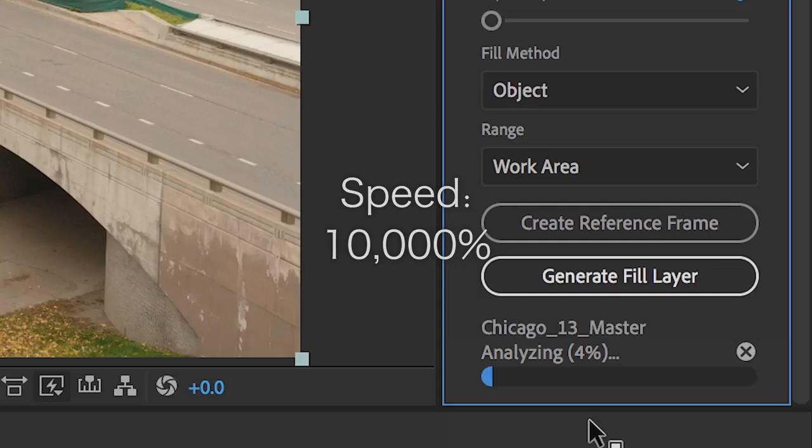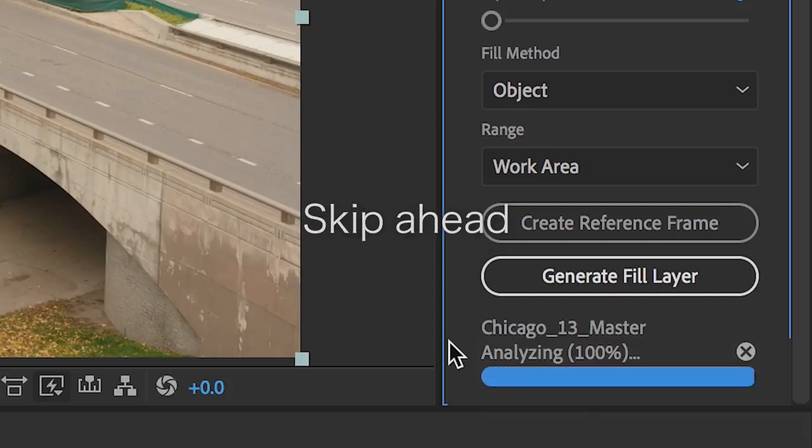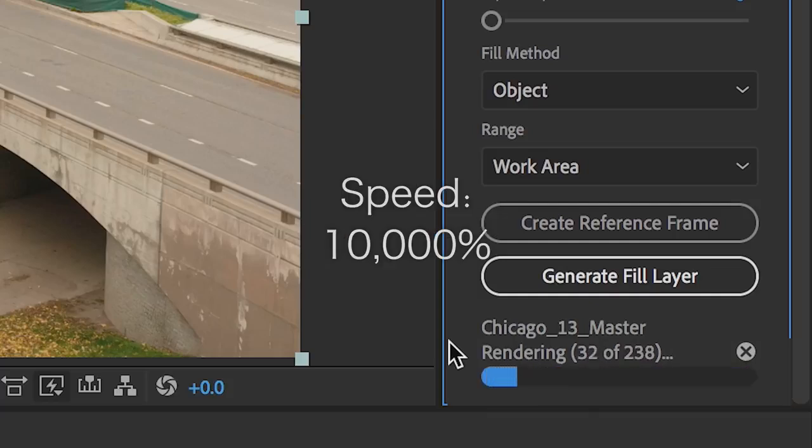This step takes a while and it will analyze the footage, then render the fill layer, but you're gonna have to wait. I went and got some coffee or something, I can't remember. Maybe I went and ate dinner. But yeah, it takes a long time.